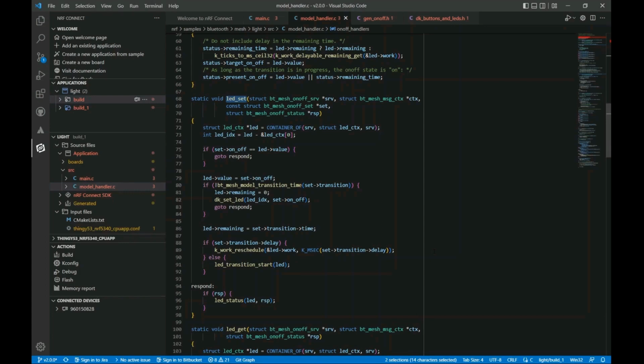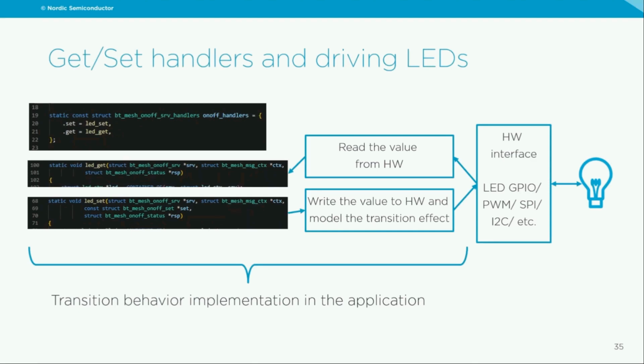Since the samples are provided for use on Nordic DKs, they implement the transitions on LEDs. However, you can use your own code to implement these transitions on other external hardware. To do so, you can use several things such as SPI interfaces or I2C interfaces to communicate with the external LED drivers and model the transition effect.